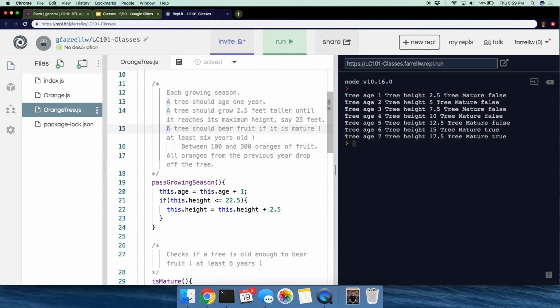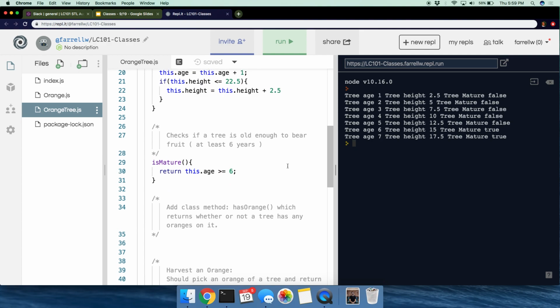All right, line 15, still on my code. Instruction: a tree should bear fruit if it is mature. A tree should bear fruit if it's mature, between 100 and 300 oranges of fruit. Before we release everybody to do this by themselves, how would somebody go about that? You could do the random number with the floor or the ceiling to give it a particular range, and then just let it call a random number between that.